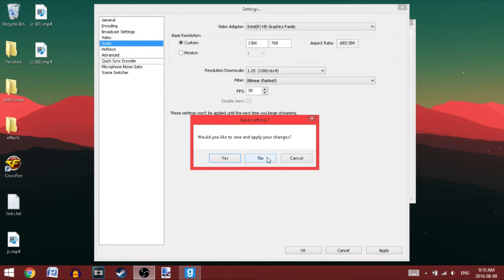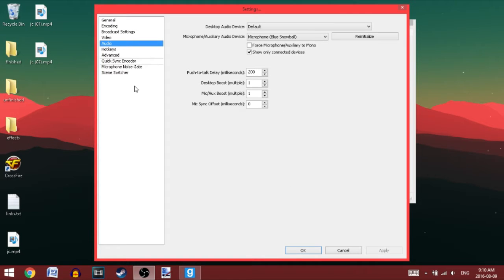Audio, I do not want to save changes, no thank you. Audio. So, I cannot speak today, I'm too tired. So desktop audio device. You just want to pick your speakers or whatever you want to, if you have extra speakers, headphones, blah blah blah.